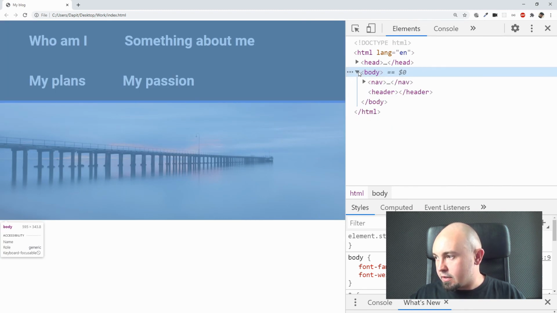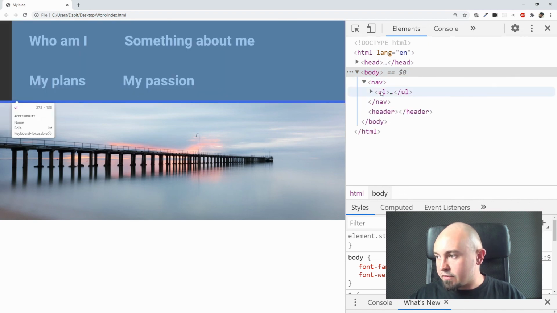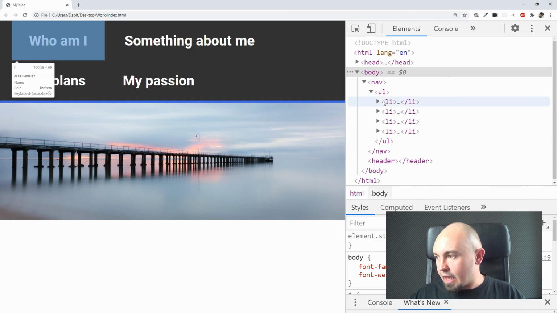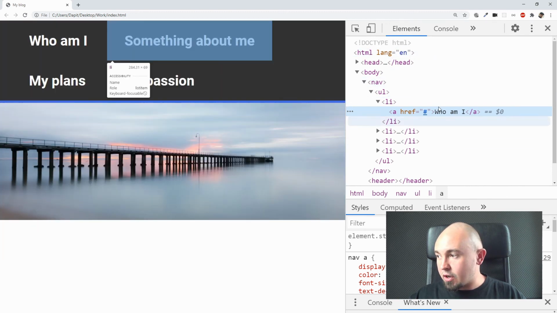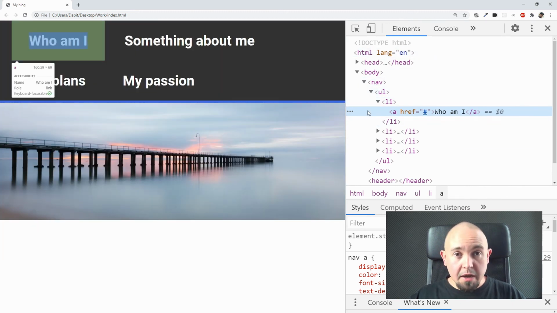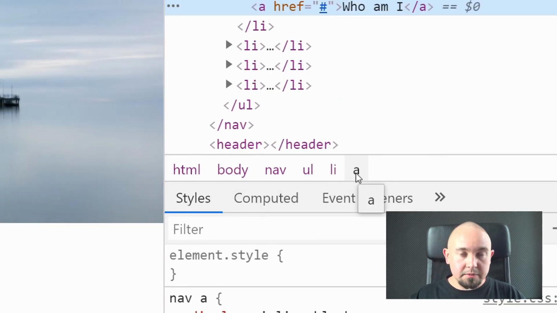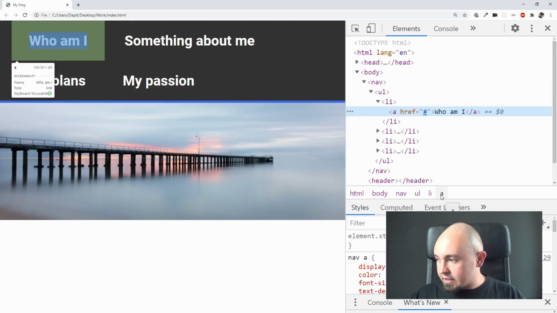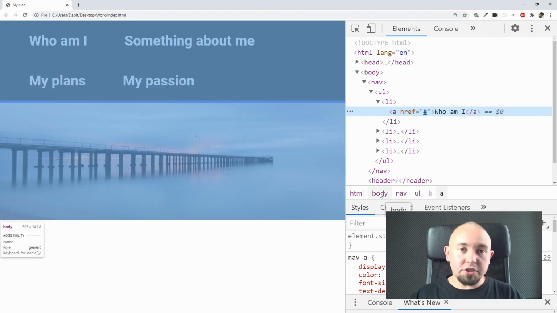We got the body. In the body we have the nav. Then we have the UL. Then we have the list elements. And then we have our anchor. So you can see those nestings in our DOM, just like in our HTML file. But below you can see the whole path leading to our element. We can see this is the A tag, in the LI tag, in the UL tag, in the nav tag, and the body of our document.